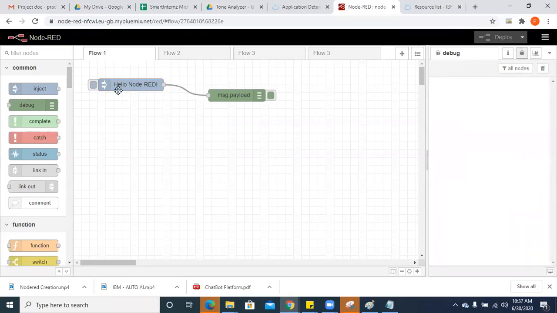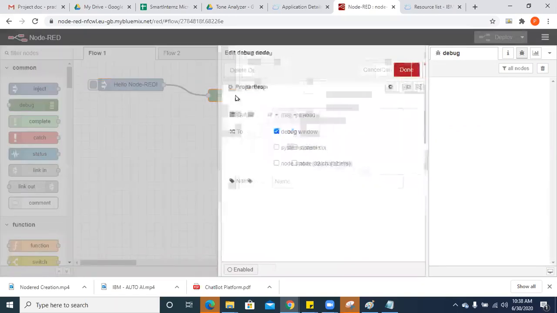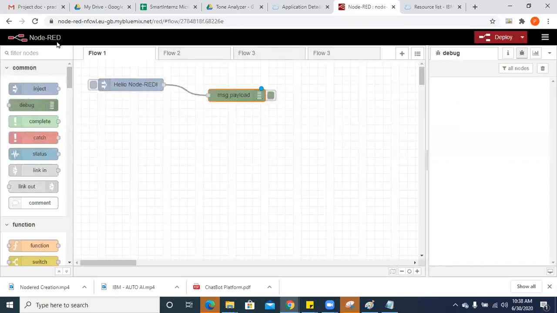Okay. So you can consider this inject node as the user input, and msg.payload, this debug node, as the print statement. All right, guys. This is considered as a user input where you can give the user inputs. And this is the msg.payload, which acts like a print statement.